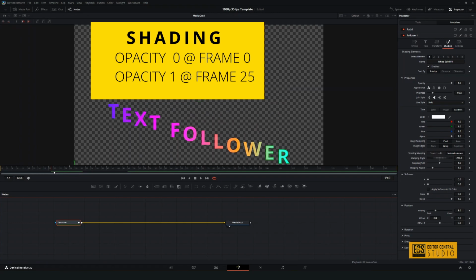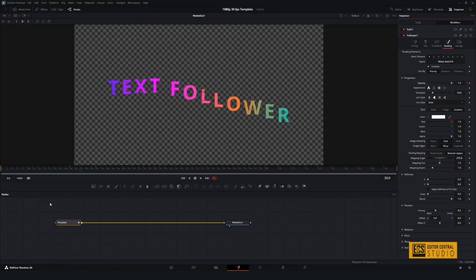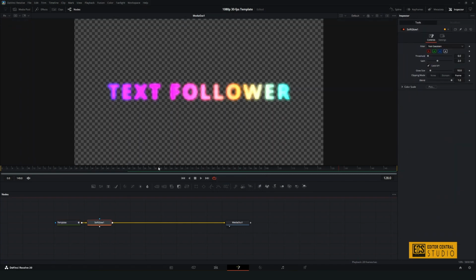To add a fade-in effect, head to the Shading tab and keyframe the opacity, beginning at 0 on frame 0 and gradually increasing to 1 by frame 25. To enhance the look, add a soft glow and fine-tune the settings to your liking.